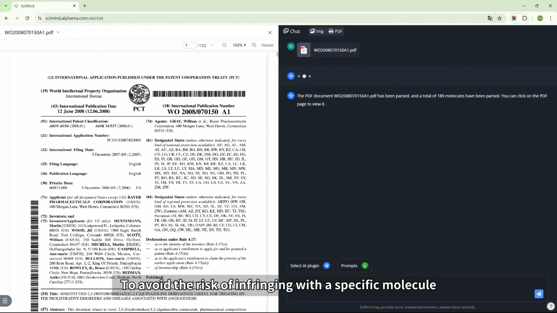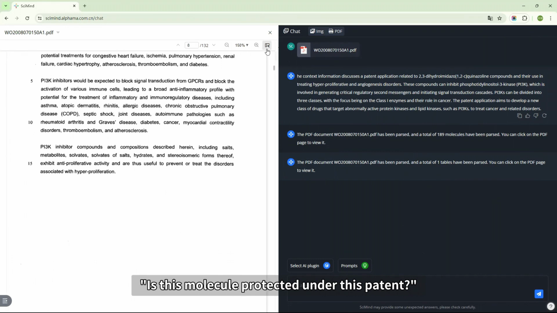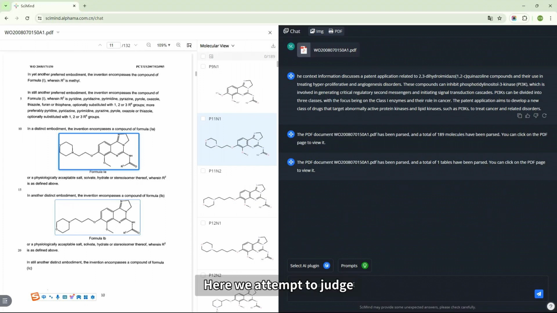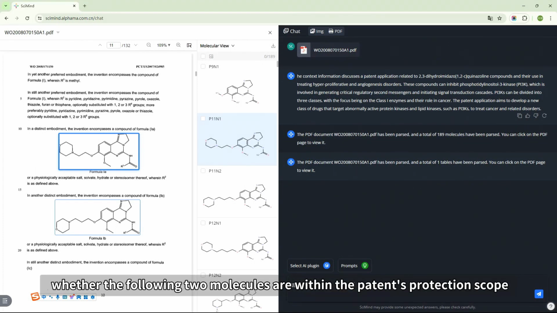To avoid the risk of infringing with a specific molecule, ask the assistant, "Is this molecule protected under this patent?" The assistant will assess based on its knowledge of the patent's chemical space. Here we attempt to judge whether the following two molecules are within the patent's protection scope.